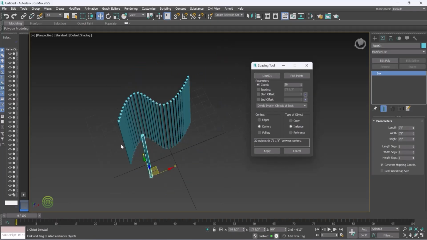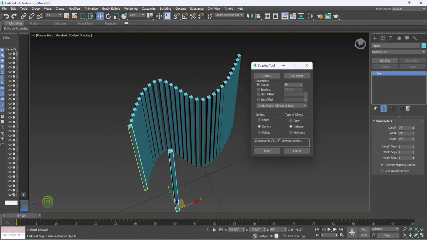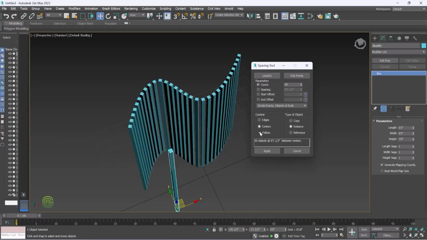If you click on the screen, it will be gone. So make sure this box is selected and then click again here, 2 times. These things will appear again. Now see if all the boxes are facing one side. To change the shape facing along the curve, just click on this follow. If you click on follow, see, the boxes go along the curve. Like this, we can create louver kinds of shapes.